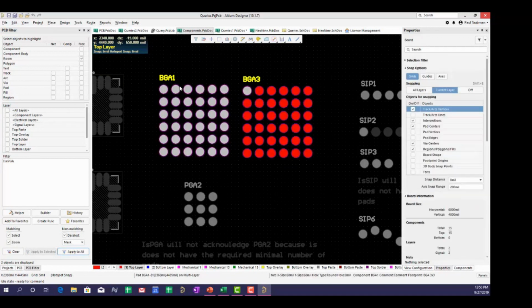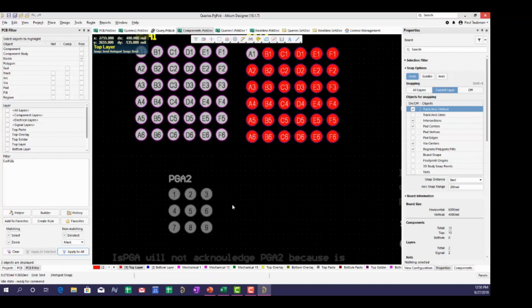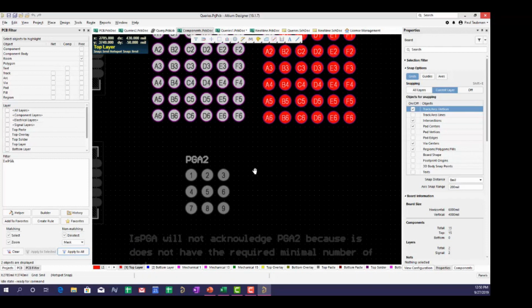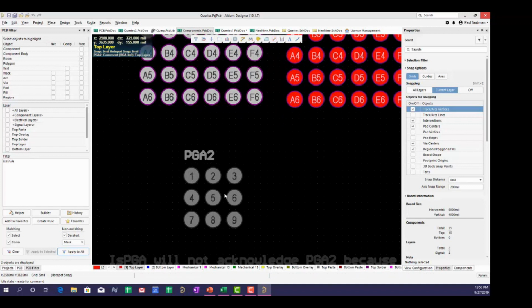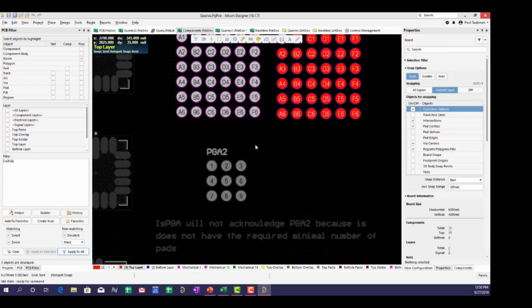The point I want to make is these would be all through holes as opposed to a ball grid array like this here. And there is one that's called is BGA as well. This one didn't get selected. So why did it not get selected? Because it doesn't have enough rows and columns to adhere to the definition.